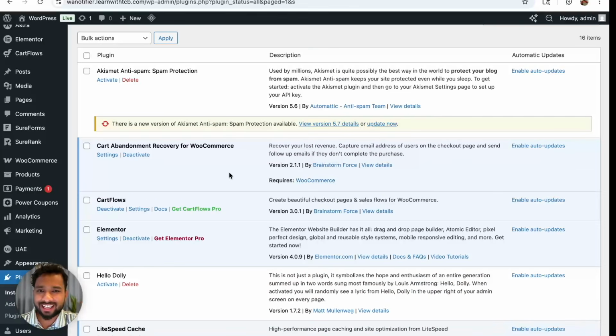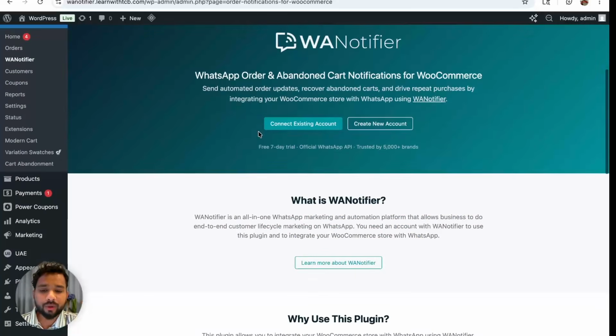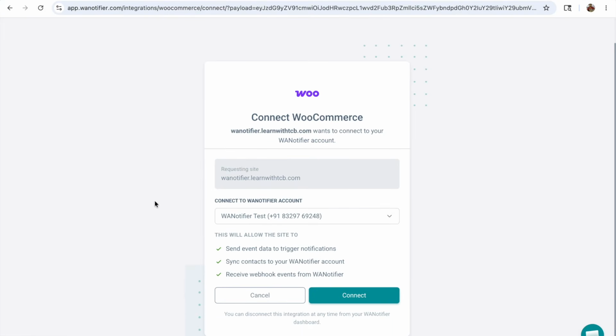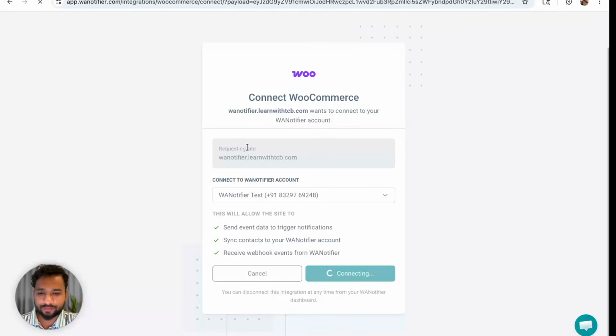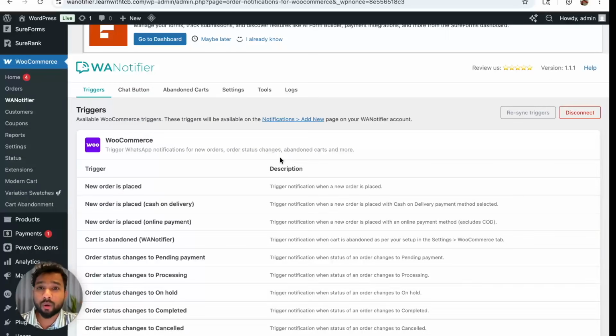Once the plugin is activated, go to WooCommerce and here you will see WANotifier. Click on this. Now here, we need to click on Connect Existing Account. Click on this. Now click on Connect. And that will redirect you to your website again. And it's done. The plugin is connected now. Now your WooCommerce store is connected to WANotifier.